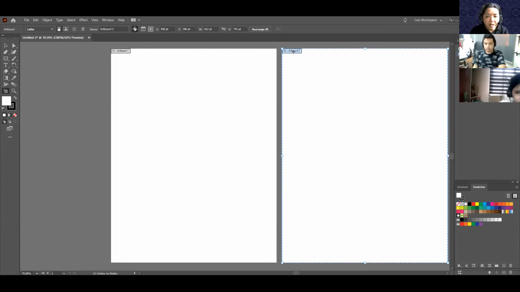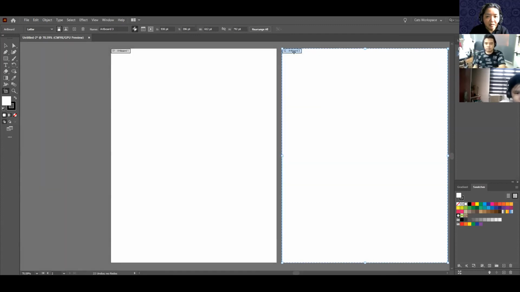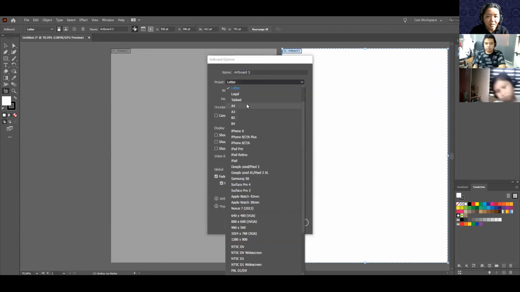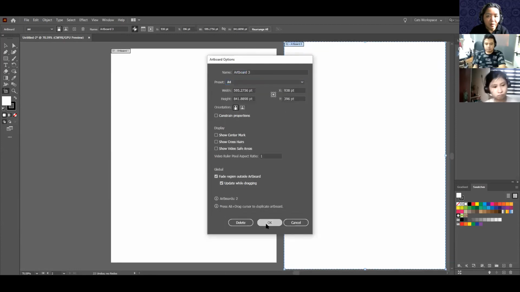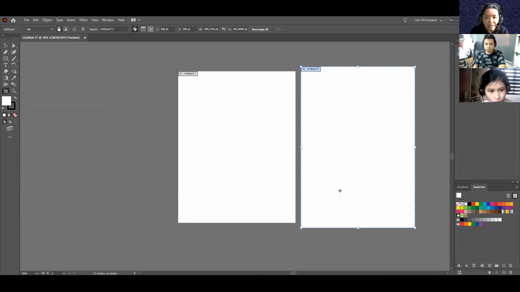You can double click this, and then rename it, change the preset to, let's say, A4, and then click OK. That's how it looks like. Any questions so far?